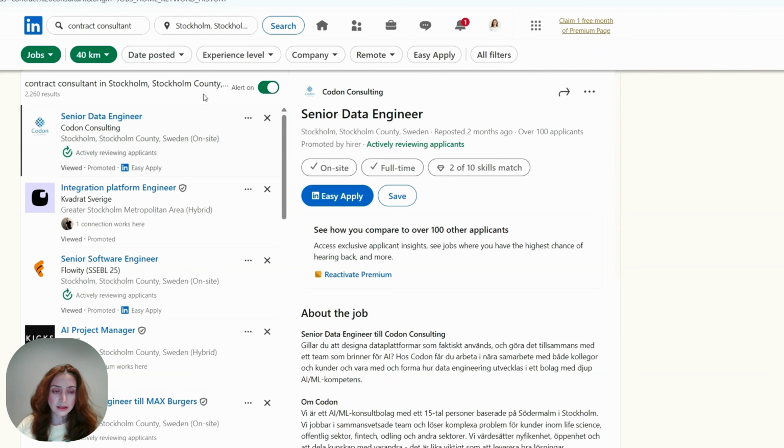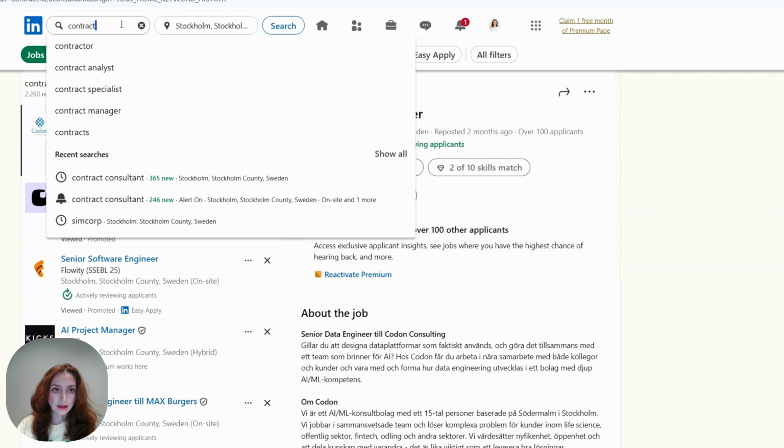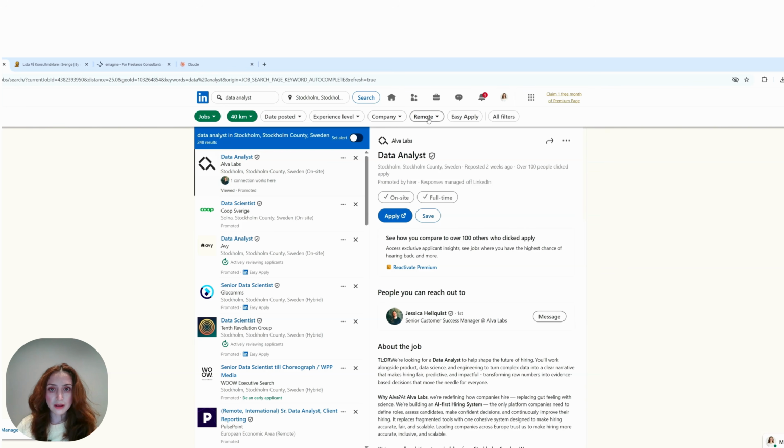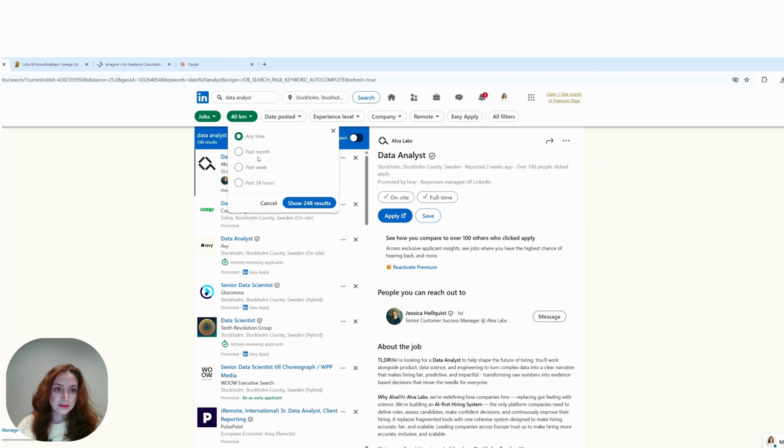Now, for example, the alert is created, and of course you can be a lot more specific. Maybe instead of writing contract consultant, you can write data analyst. Then here you can define which type of opportunity you want: on-site, remote, hybrid. For me, everything works, so I will not use this filter. Then there is experience level, date posted. For example, here you can just choose past week.